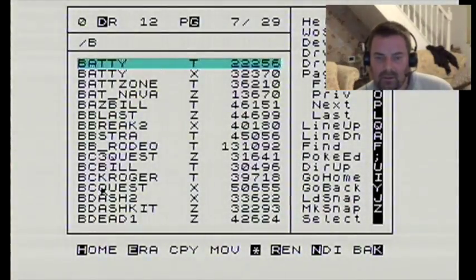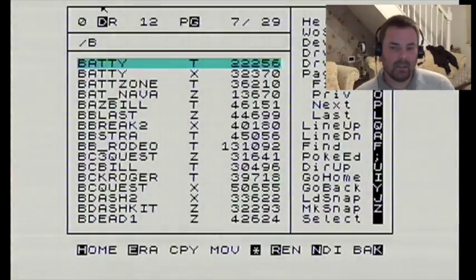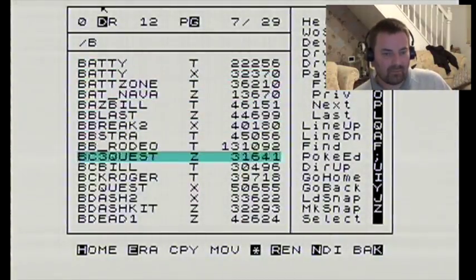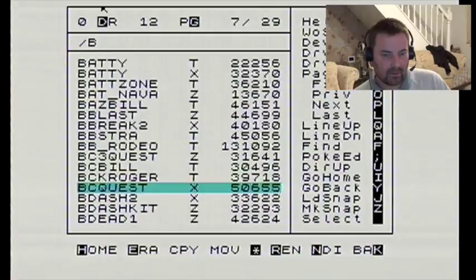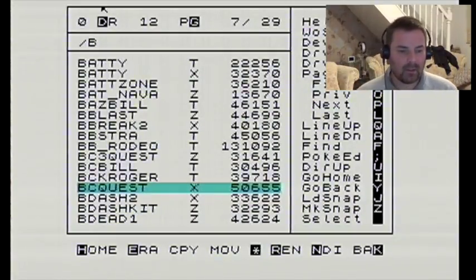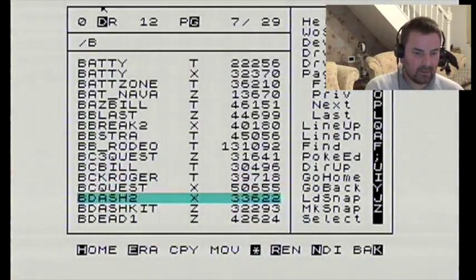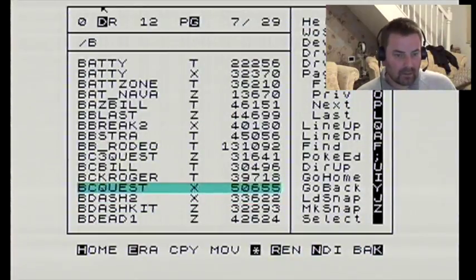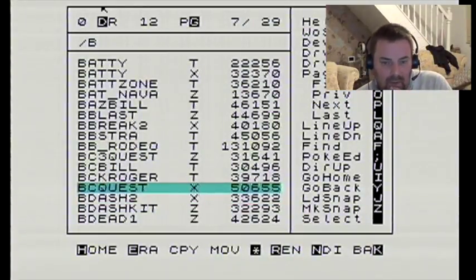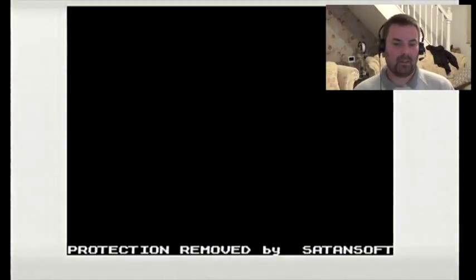How do I go down that far? Line up, line down. Alright, line up, line down. So it's A. Oh, flipping brilliant. BC's Quest. How do I do it? Enter. Page up, page down. Line up, line down. Do I just press enter? Space. Home, erase, end, copy, rename, back, go back, direction, select is... What? Space? It is space.